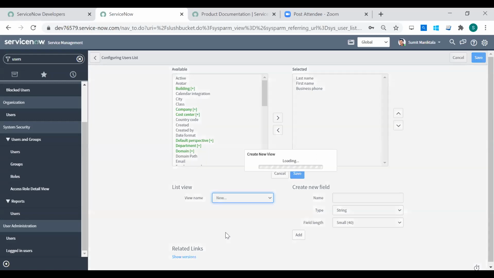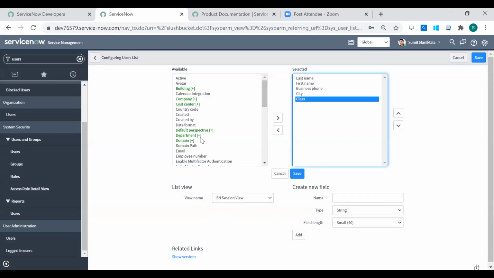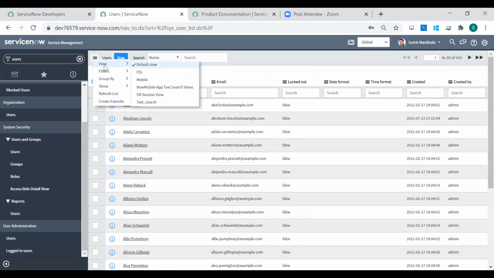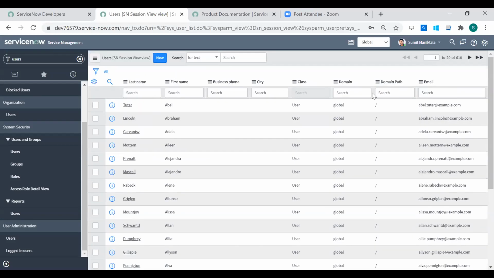So if I click on new, I can give this view a name. Say for example, SN session view maybe. That's what I want to call it. It doesn't make any sense, but let's give it a name, and then maybe I want to make certain fields move here and there. And I save it. So those changes have gone into another view called SN session view. You see that view is here. And if I click on that, these are the fields which I chose on that specific view.